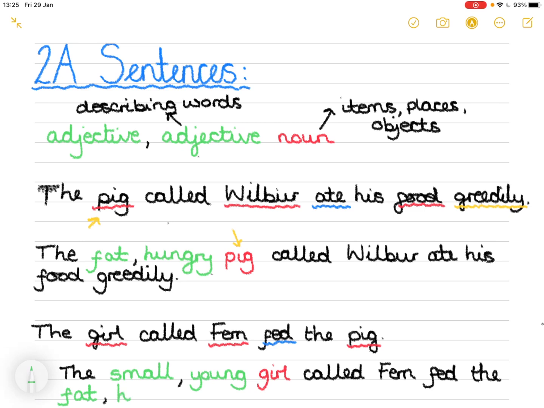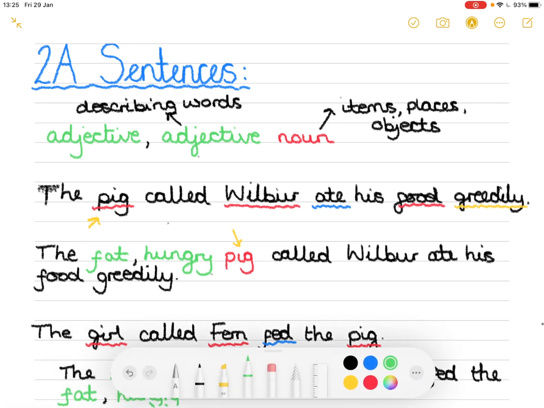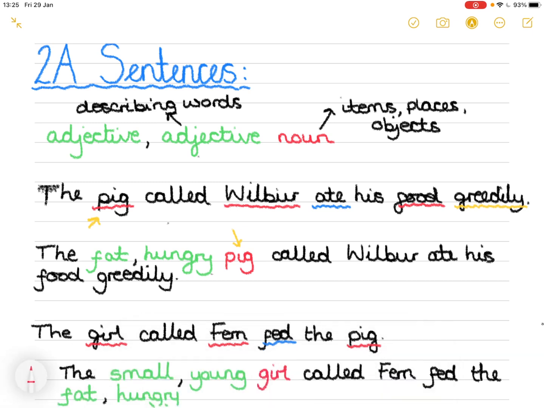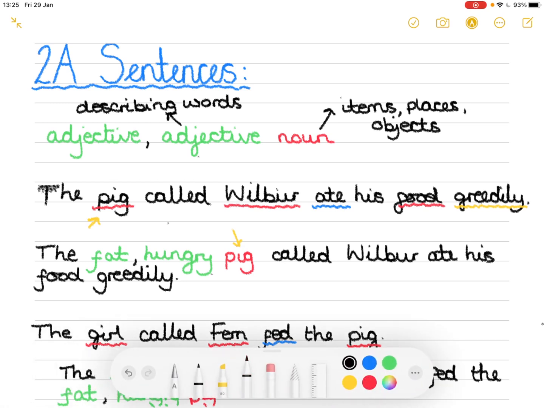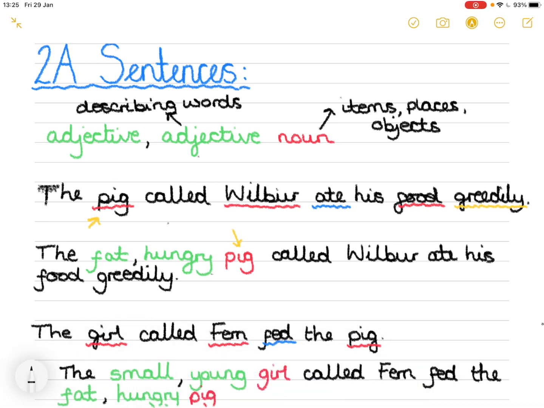Now the reason I use the colours is to show you the different word categories. And then red for pig. Pig is our noun. Now we could add an adverb here, okay, just to implement our learning from last week, to describe how she is feeding the pig. Okay, now she wouldn't feed the pig greedily, so we wouldn't take that from the previous sentence, because that's referring to how Wilbur's eating his food. Fern is feeding the pig, so we have to think differently.